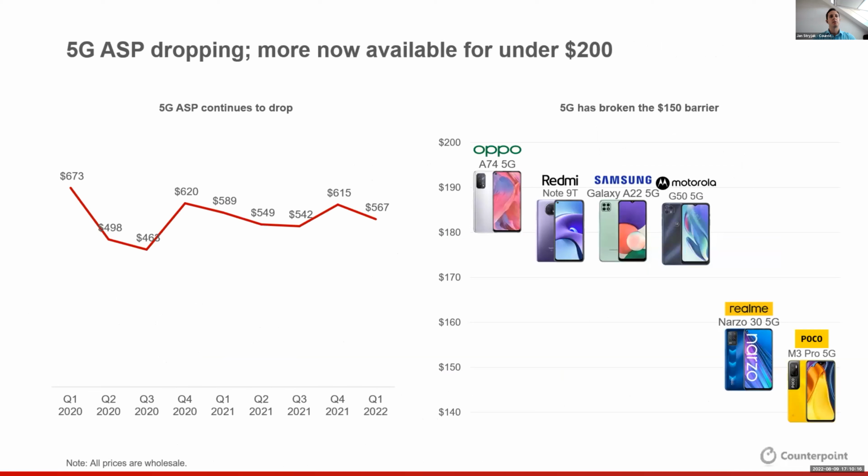So in terms of ASP, this is how we see 5G ASP evolving over time. In general, it has dropped fairly steadily over the last couple of years. In Q1 2020, it was at 673 mark, and now in Q1 2022, it was at 567. There's been a steady decline.